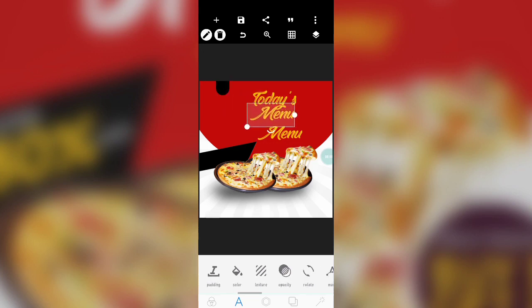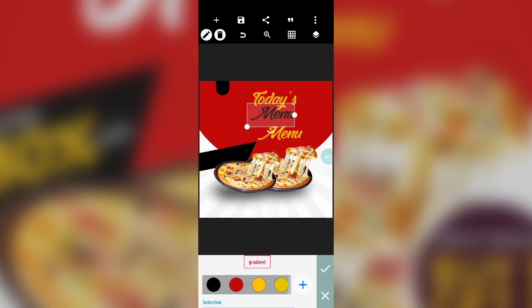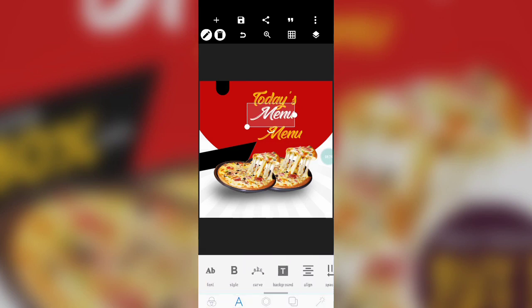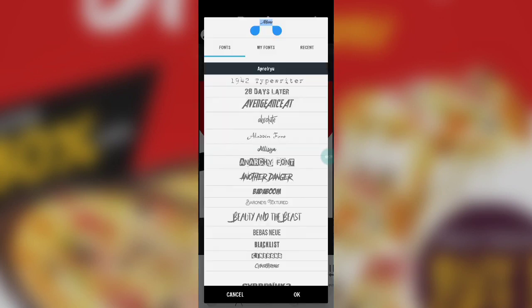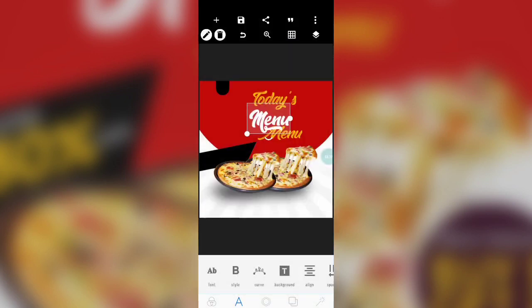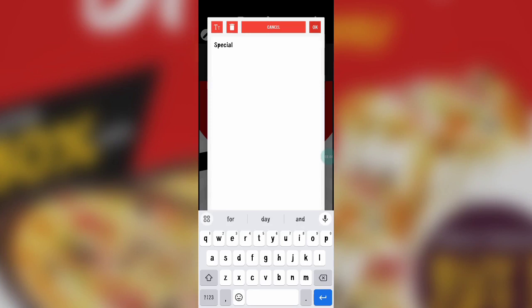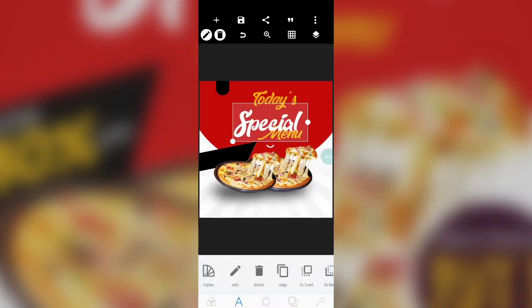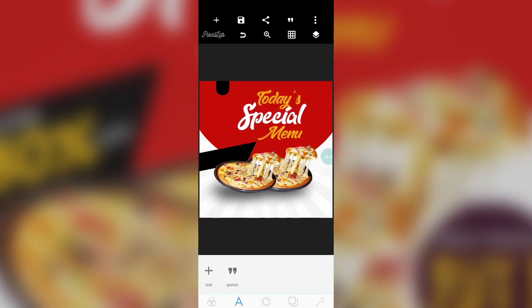This time around we're going to change the color to white. And we're going to change the font to the dope style. And we head over to edit. Special. Increase the size. Today's special menu. We click on the plus icon, go for text.